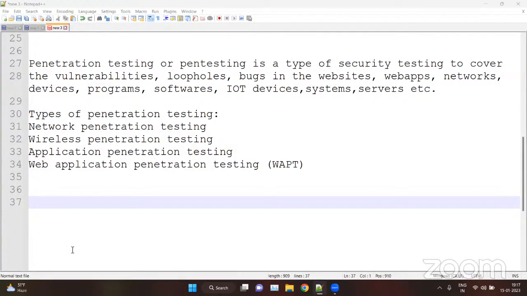We will mainly focus on web app penetration testing, because it covers mostly all the concepts of penetration testing. After WAPT, you can move forward with network penetration testing, wireless, or application. So we will start with WAPT.